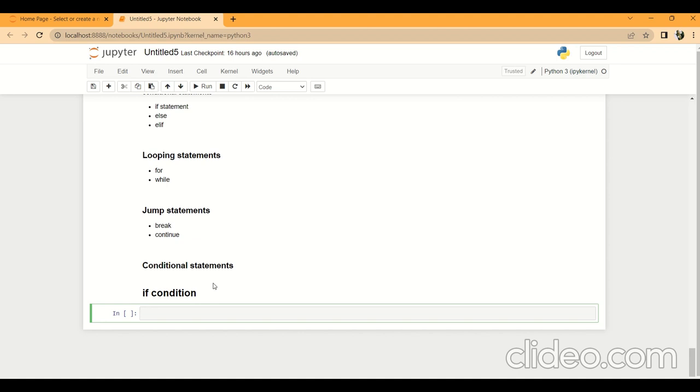Let's start with the if condition. The if statement is used to check a condition and execute a block of code only if the condition is true.